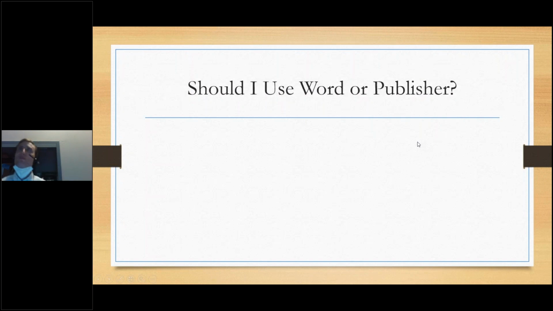Okay, so Publisher, we build publications with it, of course. A question I get a lot is, can I just do that in Microsoft Word? Well, yes. What I want to talk about before we get into Publisher is Word versus Publisher. We'll look at 5 key differences, and you'll have a better understanding of what Word is really designed to do versus what Publisher is designed to do.